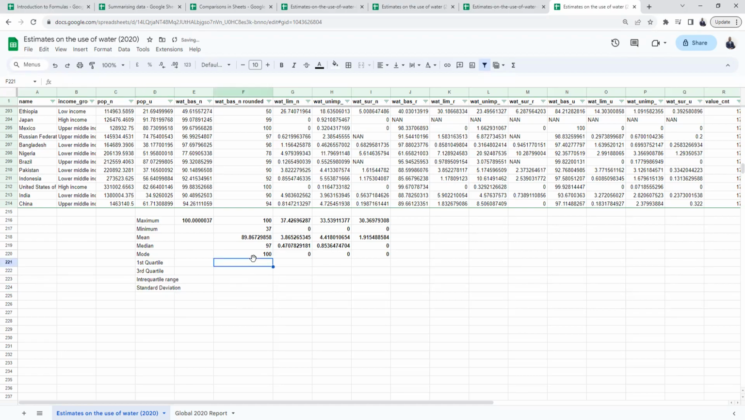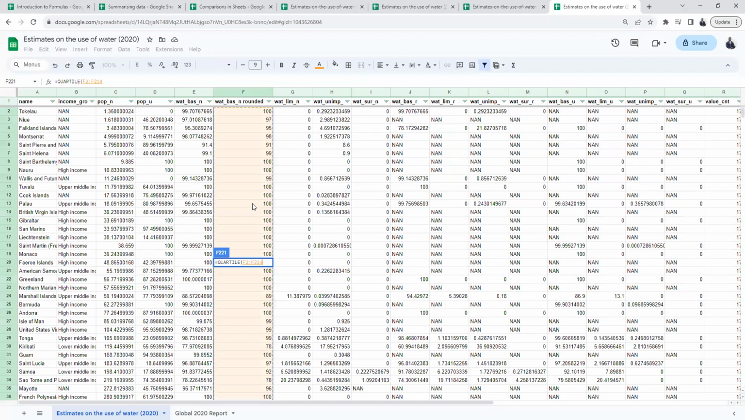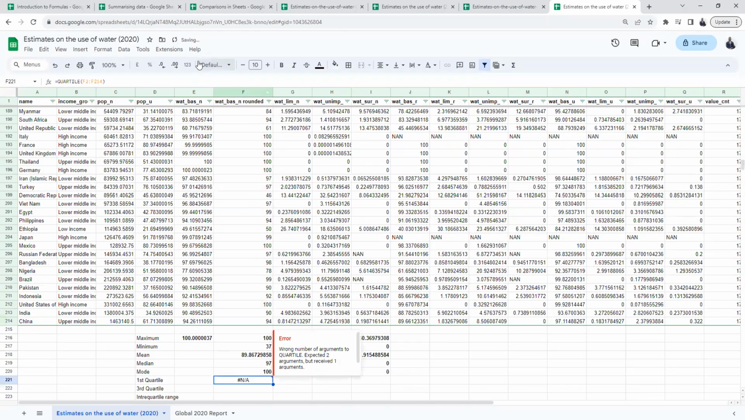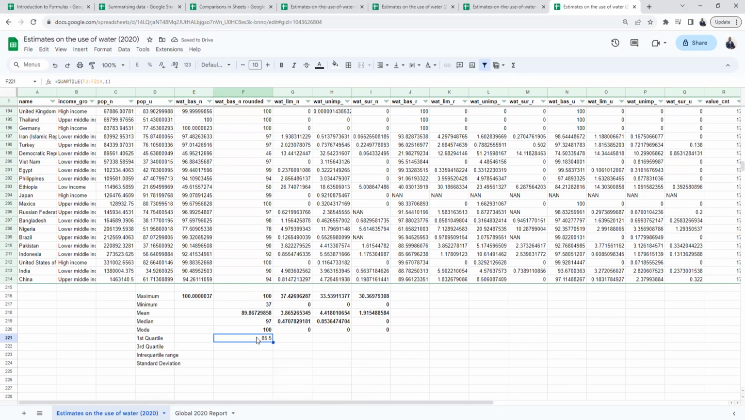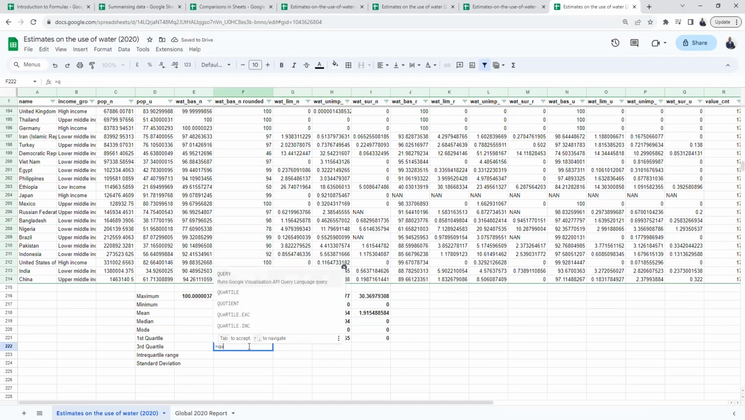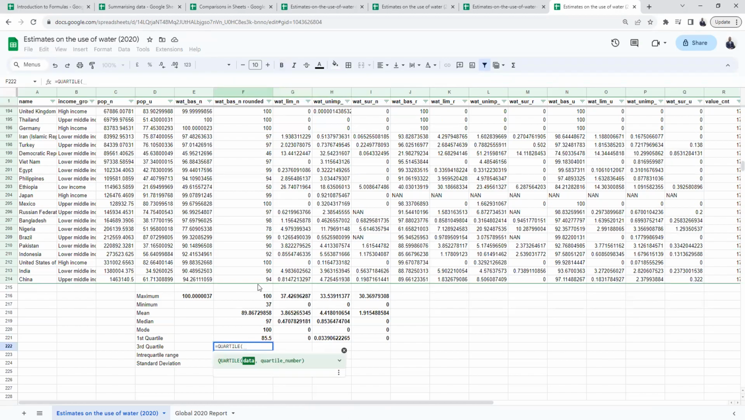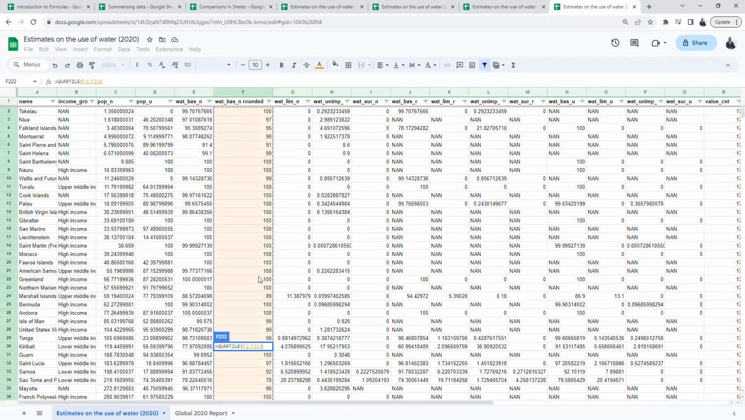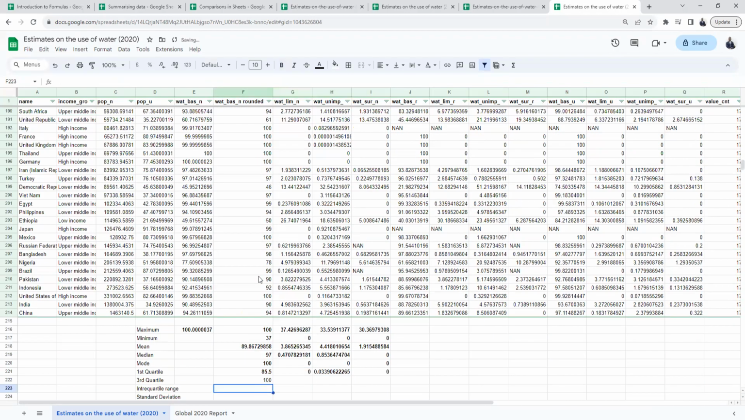For the first quartile formula, we just type quartile. We'll select the values in the data as we want. Then we indicate the quartile number, in this case the first quartile, so 1. We are done with the first quartile. We'll go through the same process to do the third quartile. We'll select the data and then put 3 because we want the third quartile.